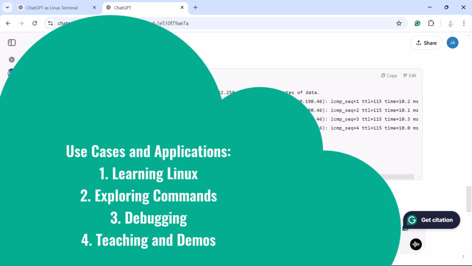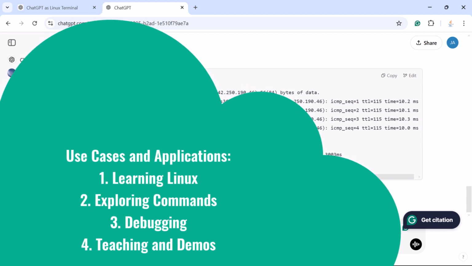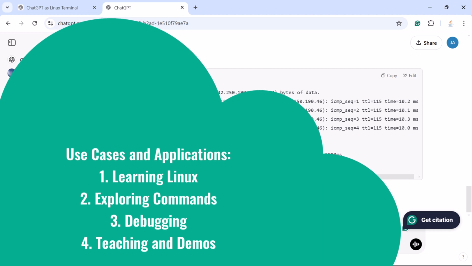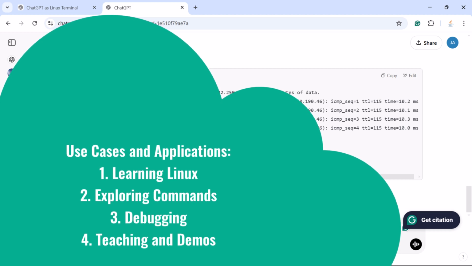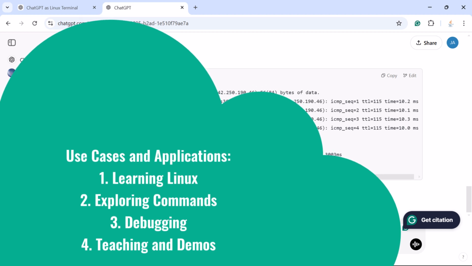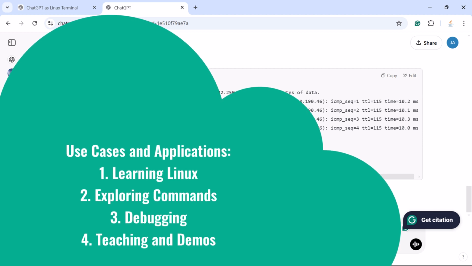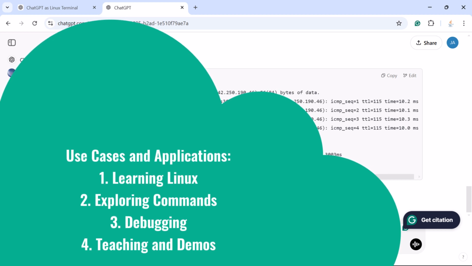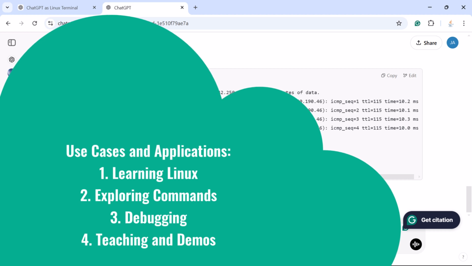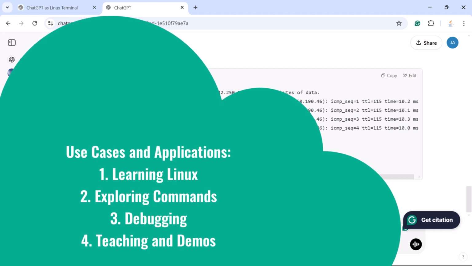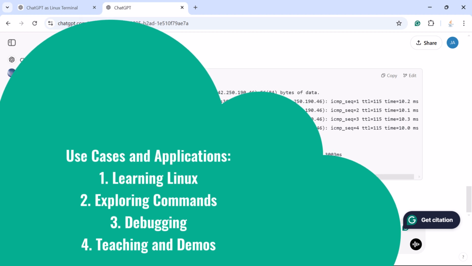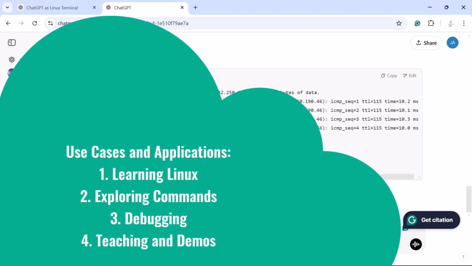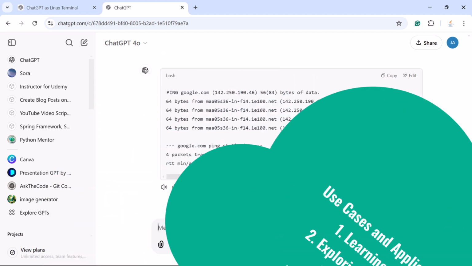Next, you might be wondering, why would I use ChatGPT as a Linux terminal? So here are the practical applications. Learning Linux. If you are new to Linux, this is a risk-free way to practice commands and understand their behavior. Exploring Linux commands. You can explore various Linux commands without worrying about affecting the real system. Next, debugging. It's great for debugging command syntax or testing small scripts. Next, teaching and demos. This is perfect for learners and trainers to demonstrate the Linux concepts. So these are the use cases and applications for using ChatGPT as a Linux terminal.